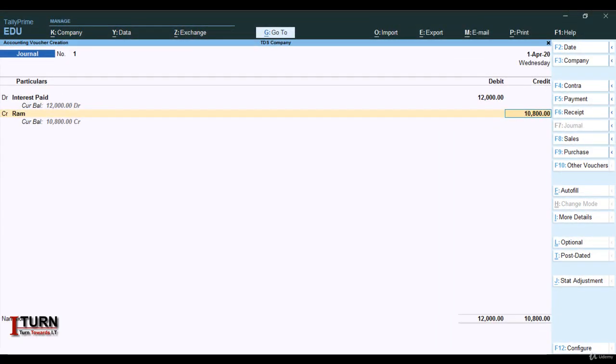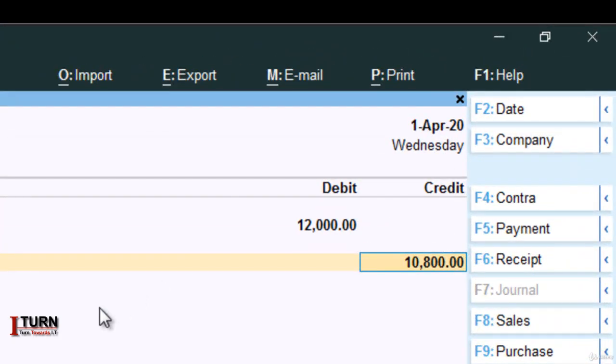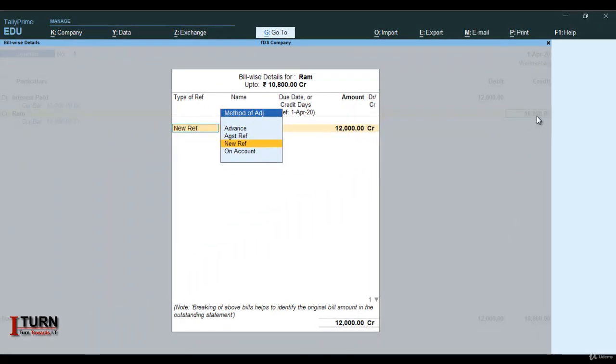Fine. So here you will see on 12,000, 10% of TDS has been deducted. So for 12,000, 10% is 1,200. So 12,000 minus 1,200, it's coming as 10,800, because 1,200 of TDS has been deducted automatically. Now let's come to this particular window. So new reference it's coming. Okay, one, here it's coming 12,000, so change the amount to 10,800.